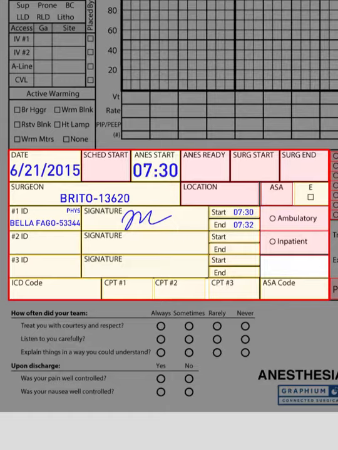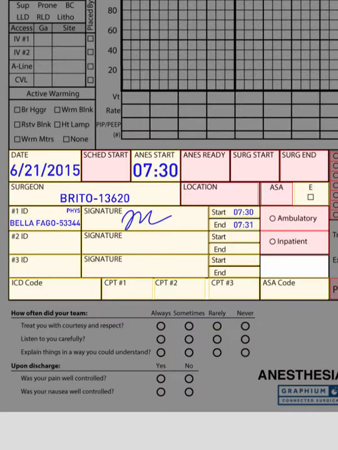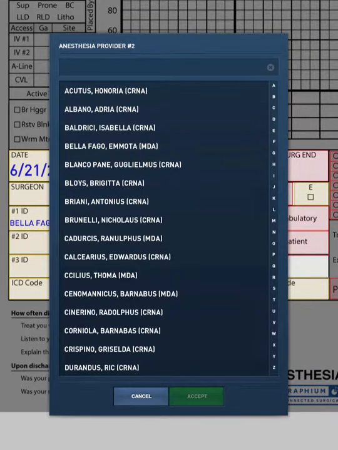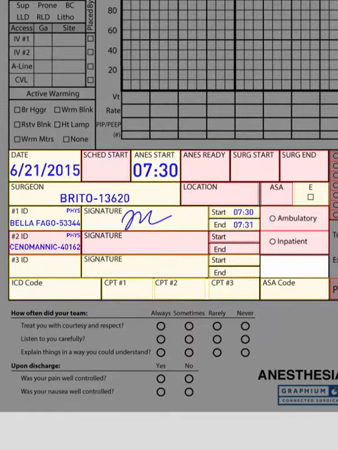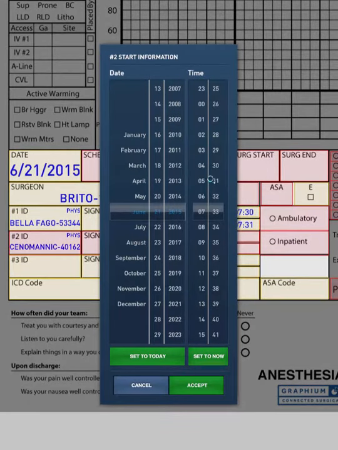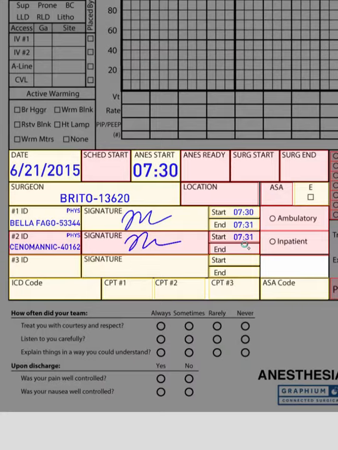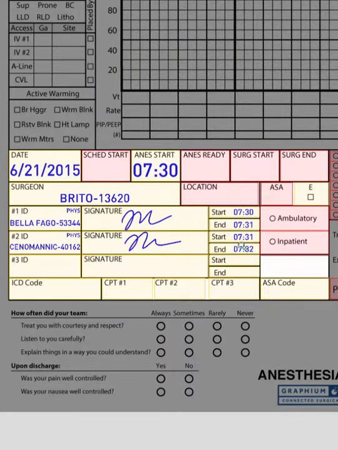Now these are fully editable, so you can come in here and say, actually, I finished at 7:31, and there was a second provider, and I want to walk you through this. Say this person came in. Once I select that ID, now I need a signature, an individual start, and an individual end time. That second person is going to have to sign the chart. Their individual start time is going to be from 7:31 until the end of the case, which was 7:32. And so once they enter that 4th piece of information in, you can now see for that provider, all 4 discrete elements are indeed complete.